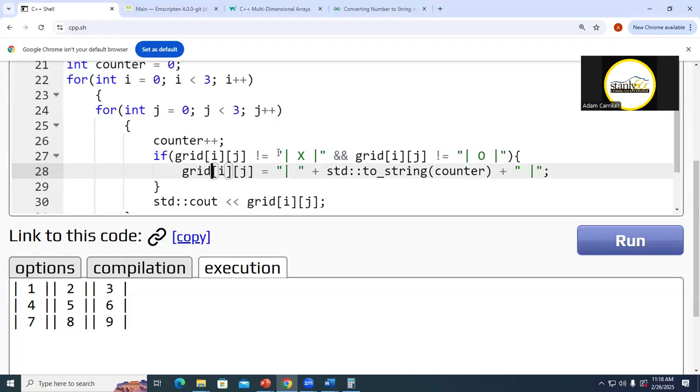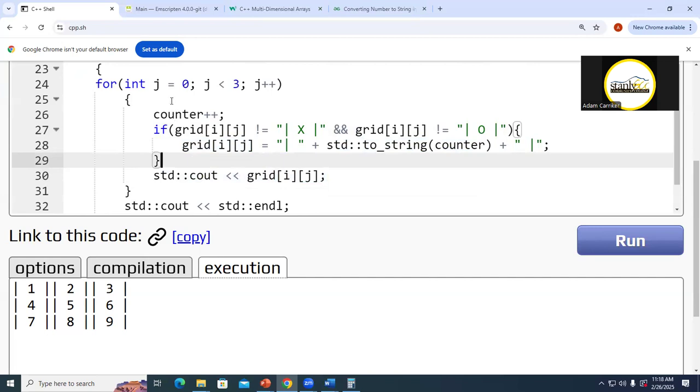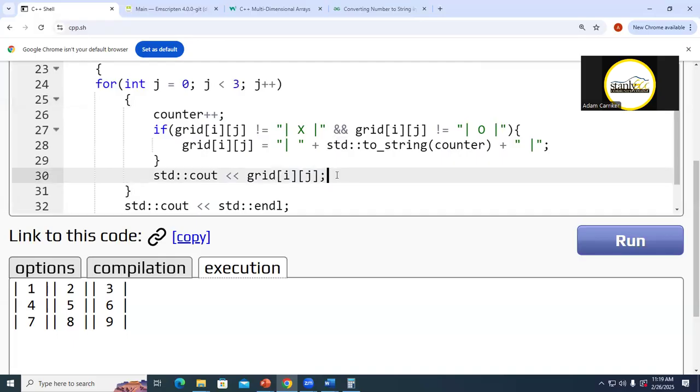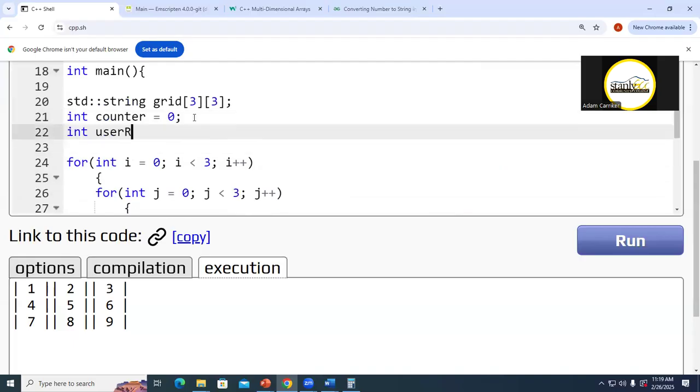So as long as it doesn't equal an x and it doesn't equal an o, I want to set it equal to my counter, and then I'm going to cout whatever it is. In this case, it's going to be the counter. So now I need the user to be able to change grid ij, whether it's 1, 2, 3, 4, 5, 6, 7, 8, or 9, right? Which means we have to have some sort of user reply. We'll do int user reply.